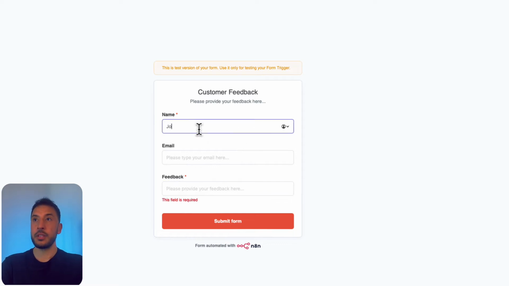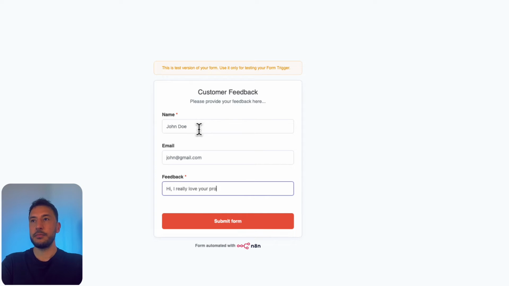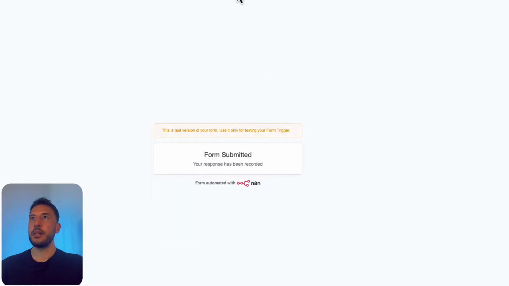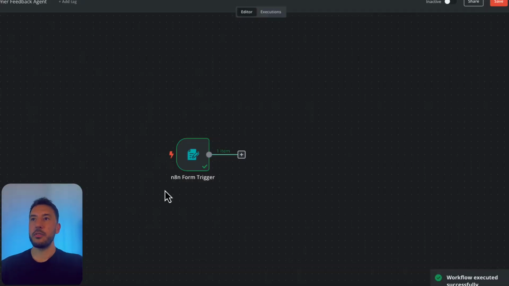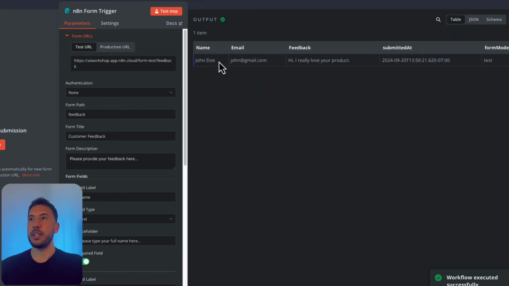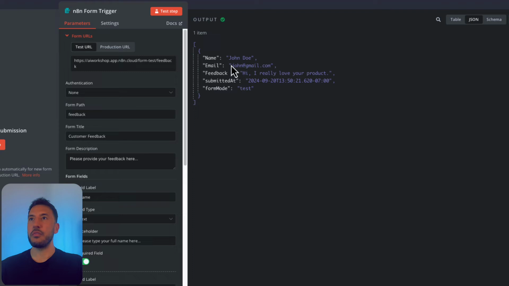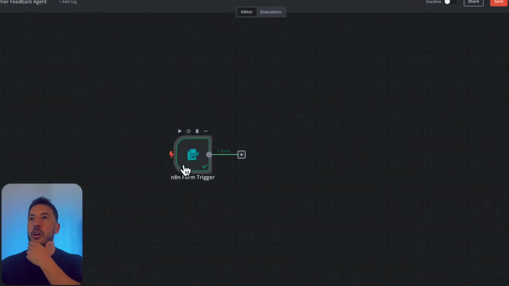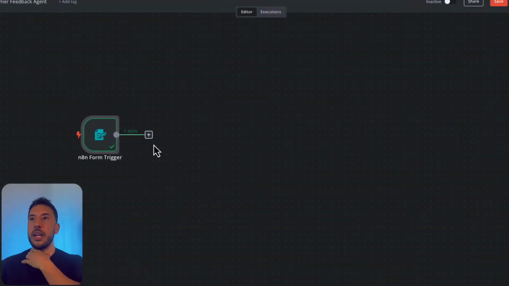I'm going to say John Doe, john@gmail.com. Hi, I really love your product. Okay. So I'm going to click on submit form. And as you can see here, our workflow got executed and we should be able to grab that feedback with the name, email, and the feedback itself. And you can see this in a JSON format as well. Okay, that's great.